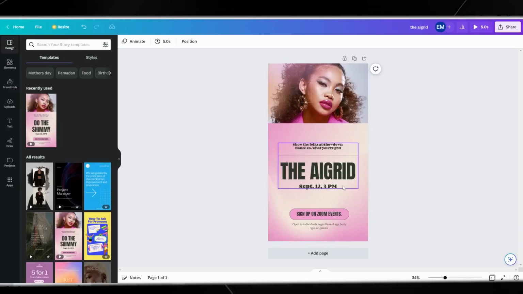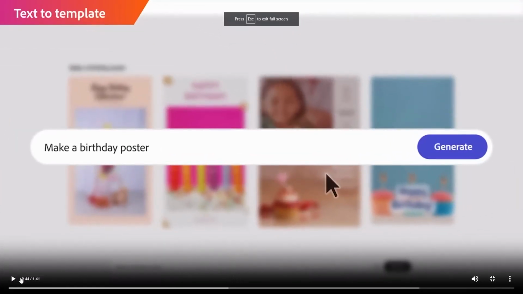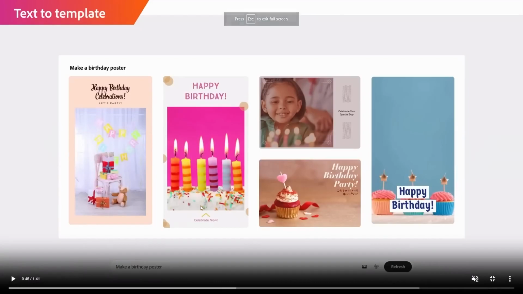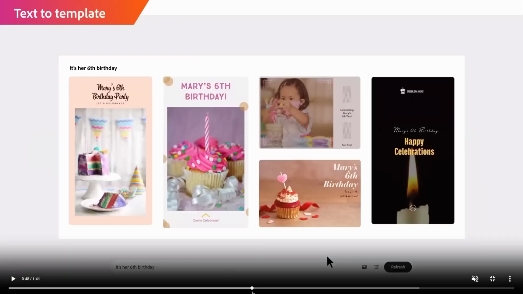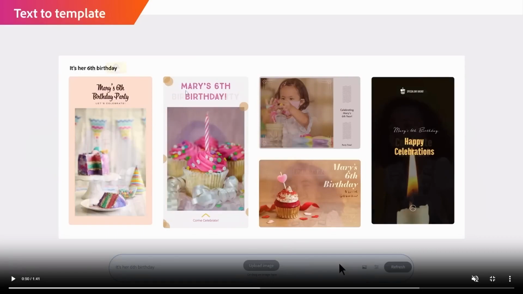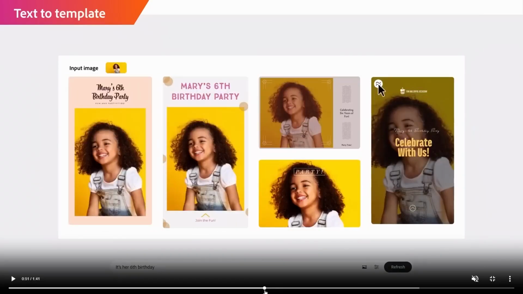I'm not gonna lie, that is very good. But like I was saying, with AI, you can just simply say make a birthday poster, and boom, you have a birthday poster. Just like that, guys. And then with this, it's her 6th birthday. They then generate this, and you can see right here that it updates to her 6th birthday. So this is going to be very disruptive, okay? Very disruptive, and so interesting, because I think that this is going to just take the world by storm.